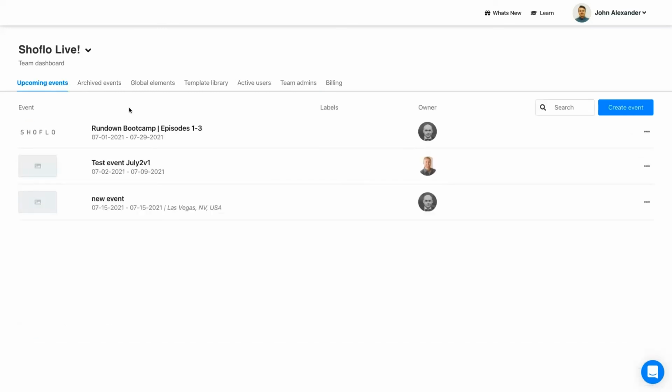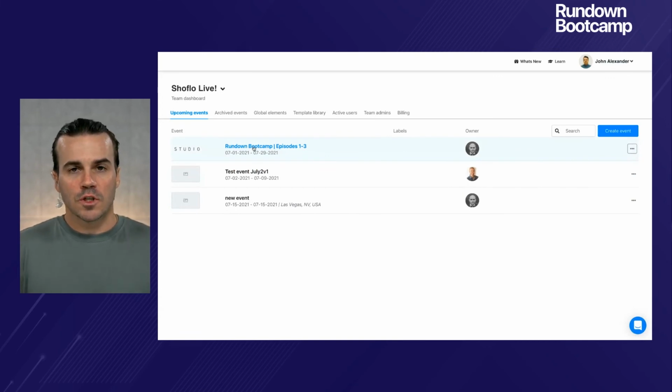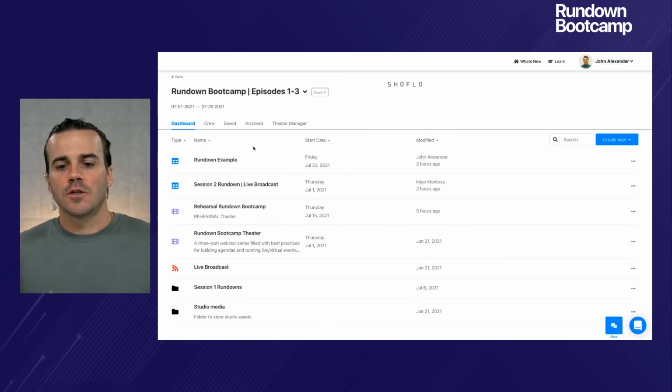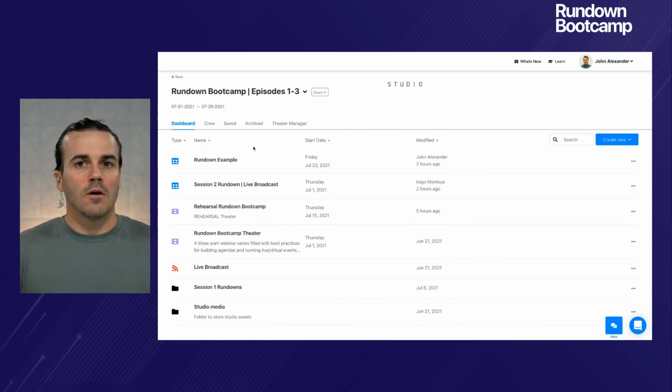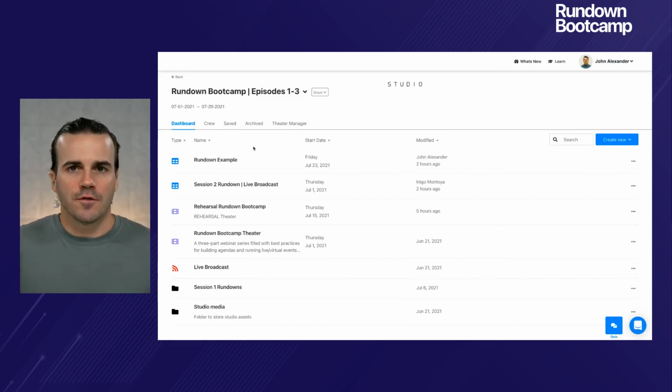Now, as you continue to create events throughout your account, your event crew are going to be specific users that only have access to your specific event. So what that means is this software is designed to allow you to scale, and as you're working with different people, event to event, you don't have to worry about other crew members, other users, other freelancers, clients having access to all of your event information. So that's the biggest difference between team admins and event crew.